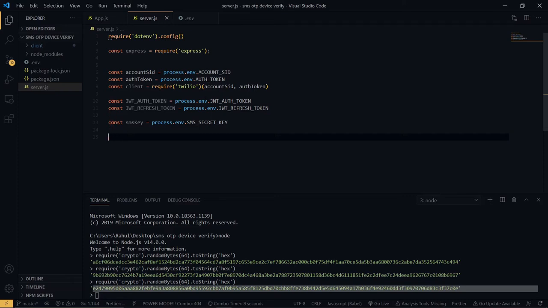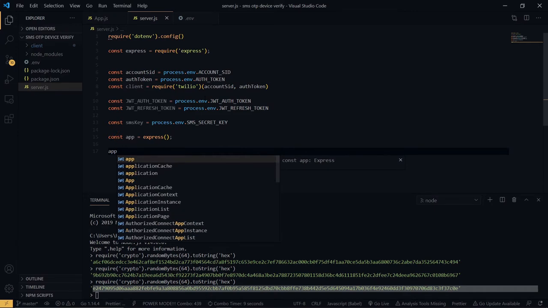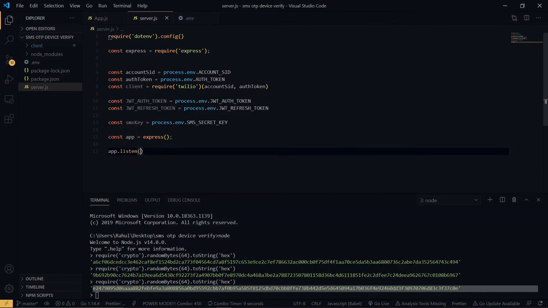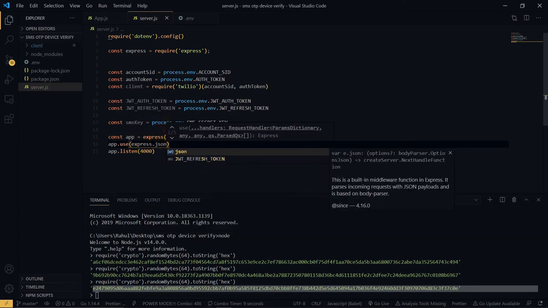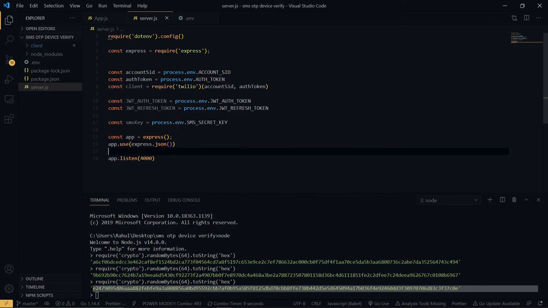Now we need to define const app equals express, then we need to initialize it, so app.listen on port 4000. And now we will use app.use(express.json()) in order to parse the incoming JSON value from the client. We will need cookie parser again, but we'll deal with that later.